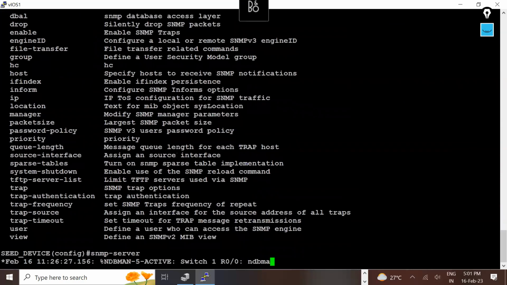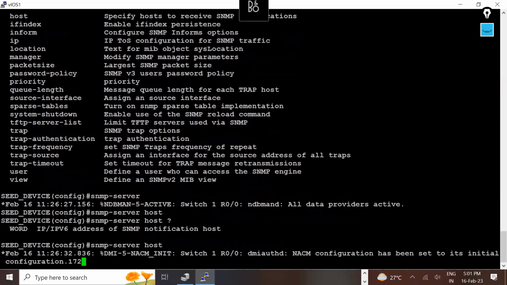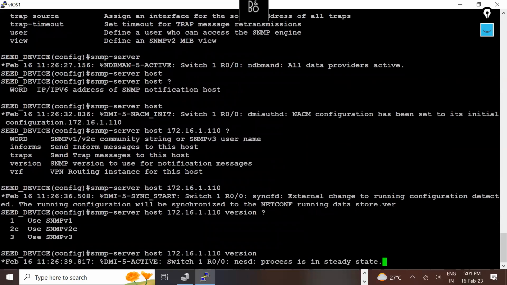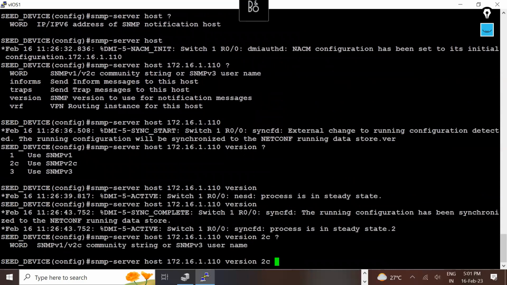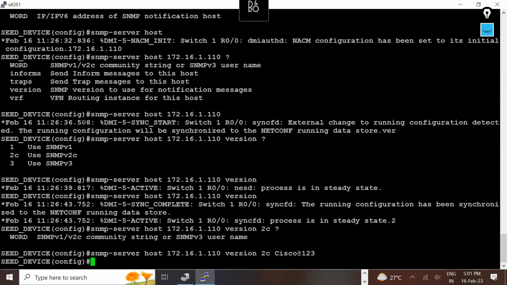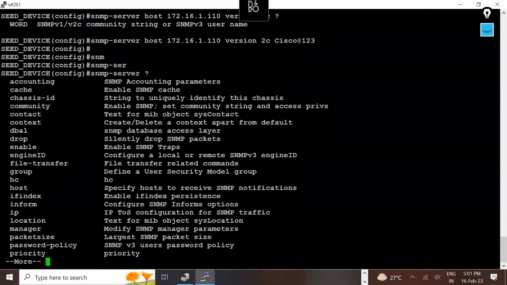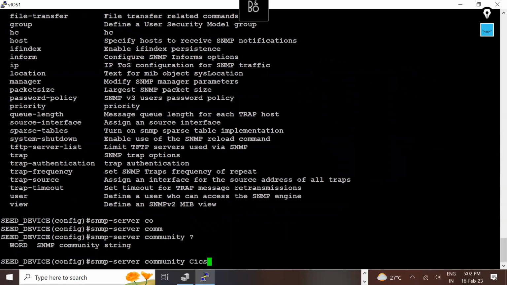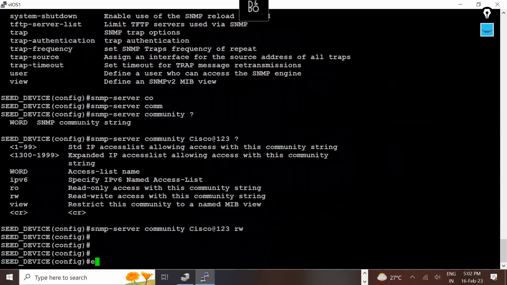DNA Center will be the host. The command is snmp-server host, which is the DNA Center. Version: you can enable version 1, 2, or 3, but DNA Center will only support 2 and 3. So I'm going to enable 2. And for the community string, we are going to use Cisco@123. Then snmp-server community Cisco@123 for read write access.